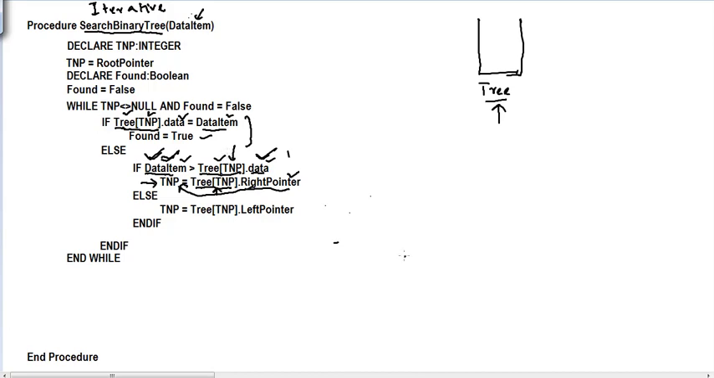But if the value we are searching for is less than the value of our current node, in that case we have to use the left pointer. Here we are updating the value of TNP using the left pointer of our current node, assigning its value to TNP. So this way we update our temporary pointer to move to the next node.